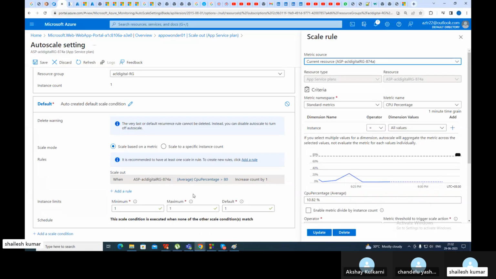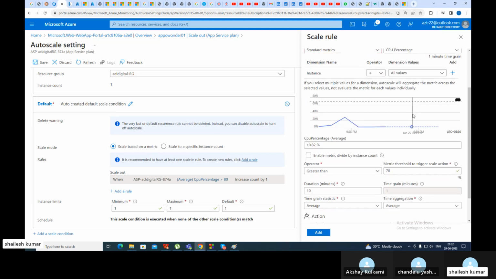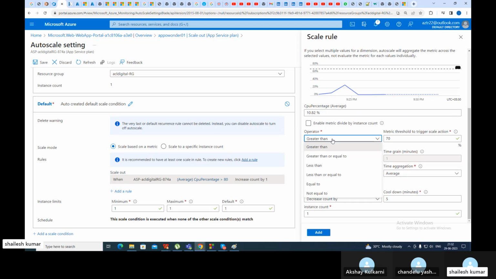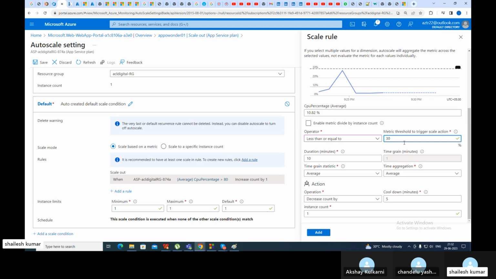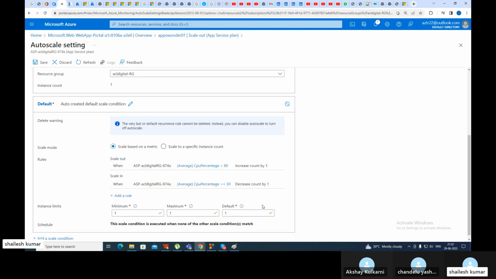But at the same time, I also want to decrease. If the traffic decreases, then I want to remove instances. Otherwise, it will increase my cost, as I have to pay for more instances. So I add another rule here. This time the metric will be the same, CPU percentage, but I will select the operator less than or equal to 30%. If the CPU utilization is less than or equal to 30%, then decrease count by 1. So one instance will be deleted.